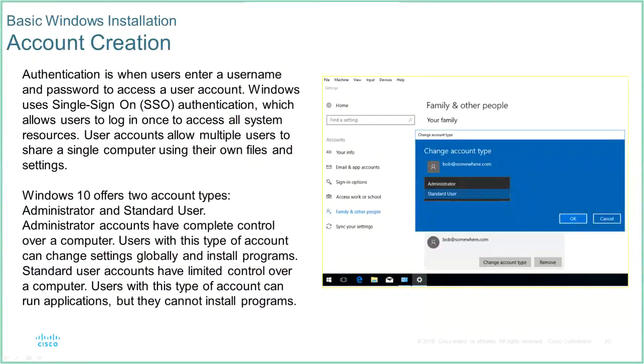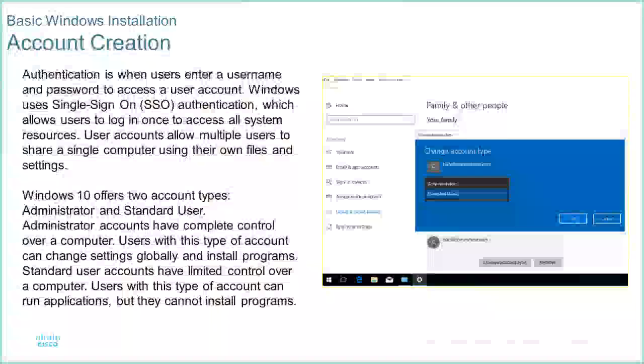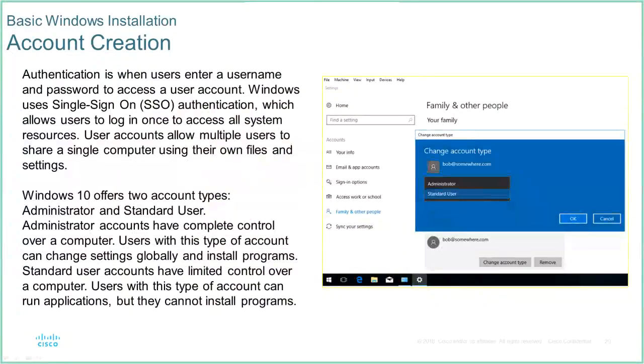So as a general rule of thumb, you should create yourself a standard user account, which you use on a daily basis, and then give yourself a separate account to run as administrator when you need to do installs that require administrative access. This will give you an extra layer of protection on your system.